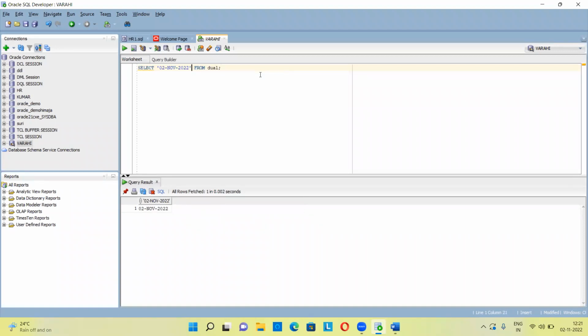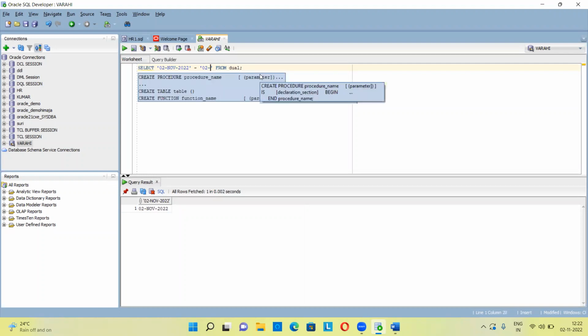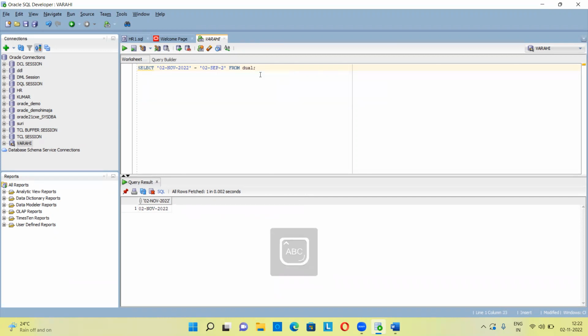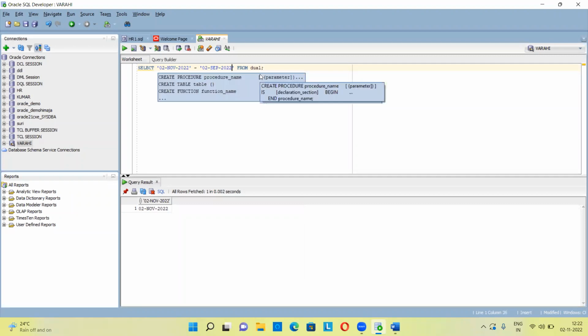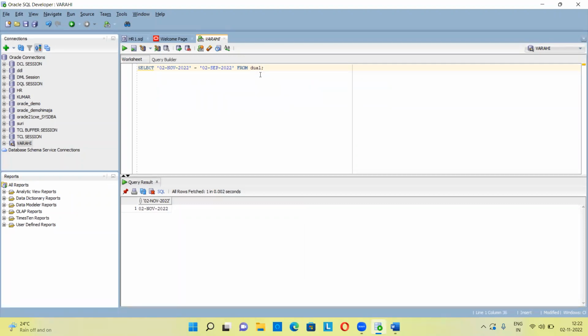So now what I have to do is minus, and I'm going to write one more date. You can write anything, just for example purposes. Let me write second September 2022, probably a 2 months difference, right? Probably we'll get 60 or 61, 62 days, right? So I'm just executing. What is the problem? Invalid number. Actually, it is a date, right? I'm trying to do date minus date.